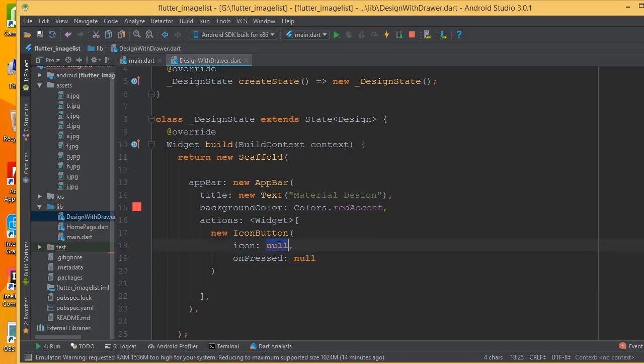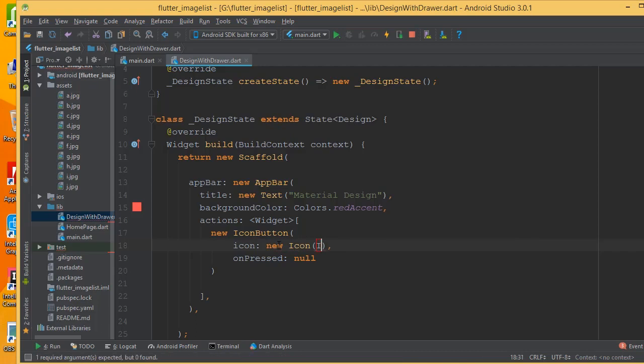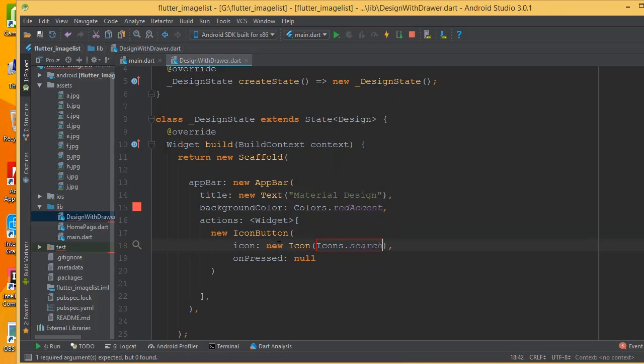For icon, we need to add a new Icon, and Icon has Icons. So Icons dot, and we can choose some auto-generated icon provided by Flutter. If you want, you can choose your custom icon. For now, we can just add a debugPrint. We can simply call it source. Now add a comma and add one more icon button.